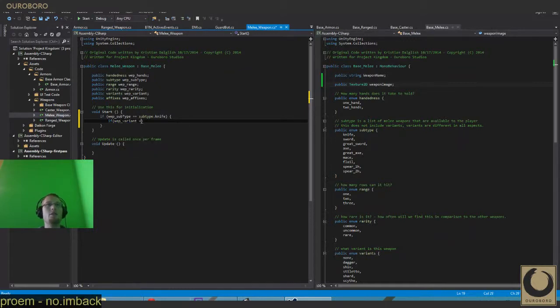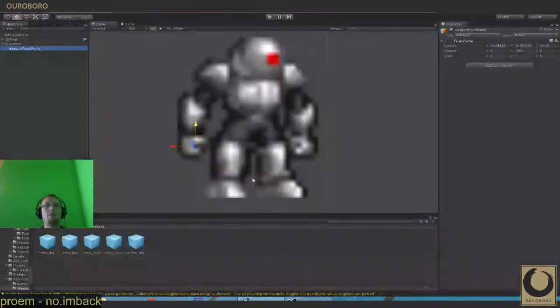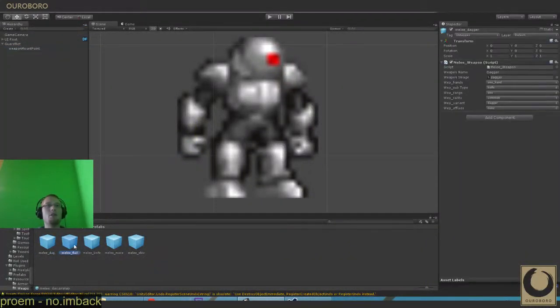Weapon variant equals variance dot dagger. Since I have a dagger, I'm going to do this one. Then what we would do is instantiate the object to that. So the object of the weapon, the weapons themselves, these ones here, I would instantiate the weapon onto the mount point, or onto him, and then put the texture 2D onto the screen that way.